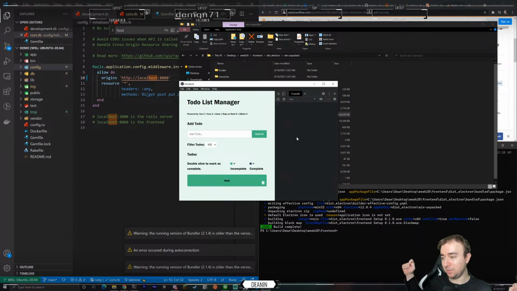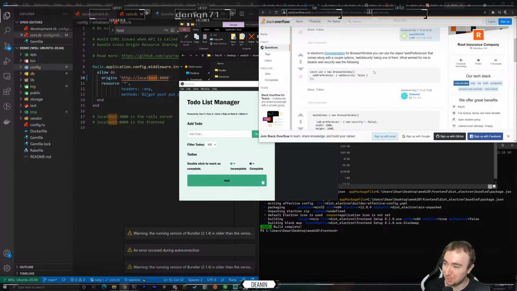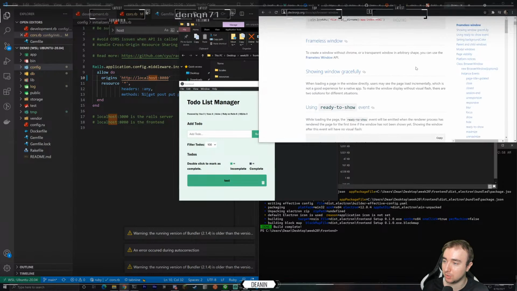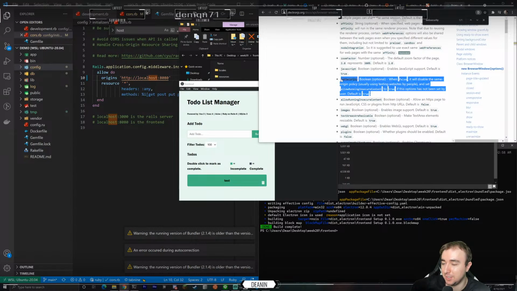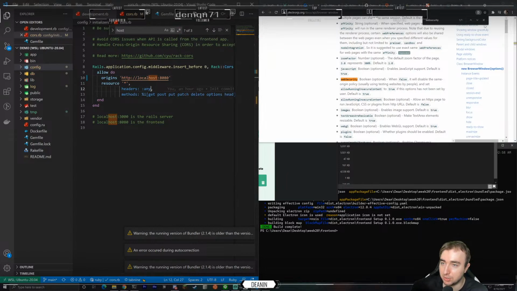The web security false is the answer, but it sounds not secure to turn web security false. So what does web security do? When false, it will disable the same origin policy, usually used for testing websites by people. See, this isn't great. I feel like this is just another way of doing origins asterisk, right?